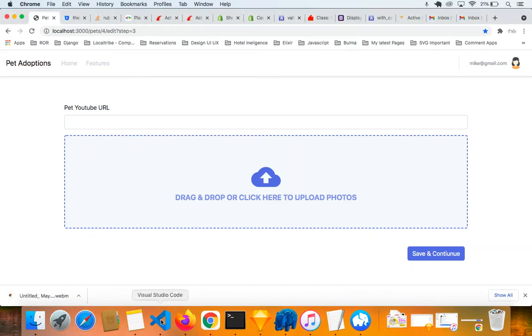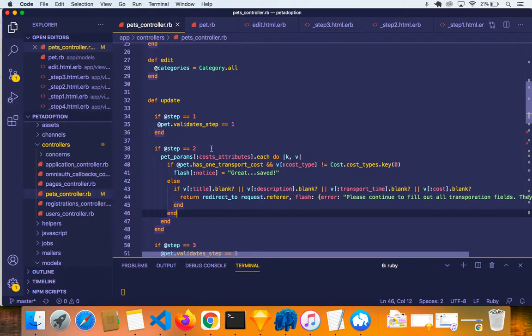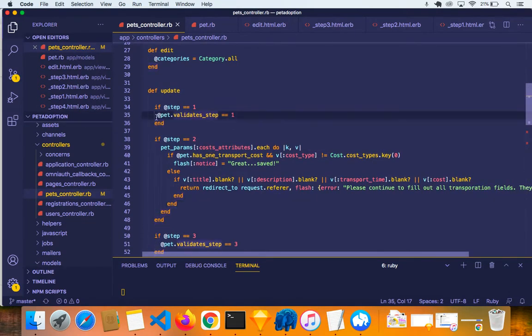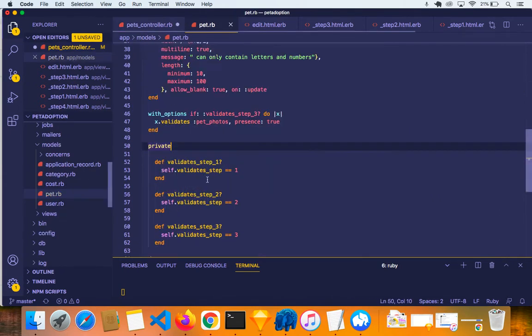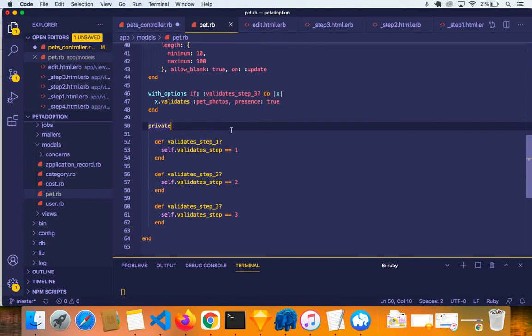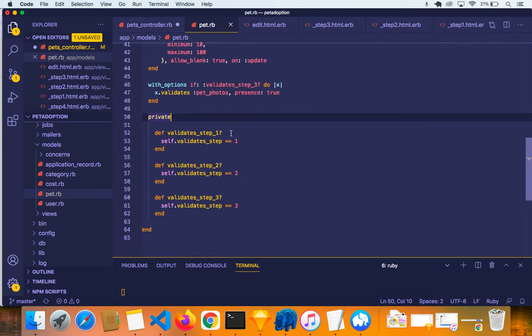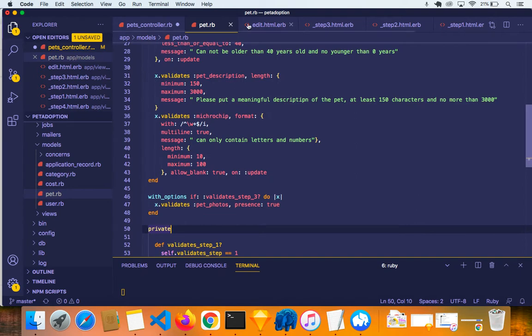Last time I made some mistakes here in the controller. As you can see here, in this add pet, we're calling the attribute accessor, and we said it's equal to, this is wrong, it's not the equality operator, it's actually supposed to be the assignment. So this validate step is equal to 1. That's what we did here in the pet model. So we need to make it equal to, okay?